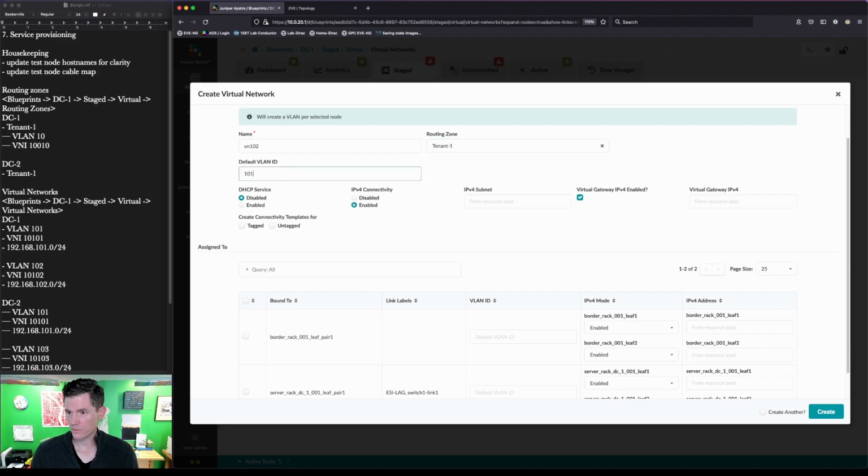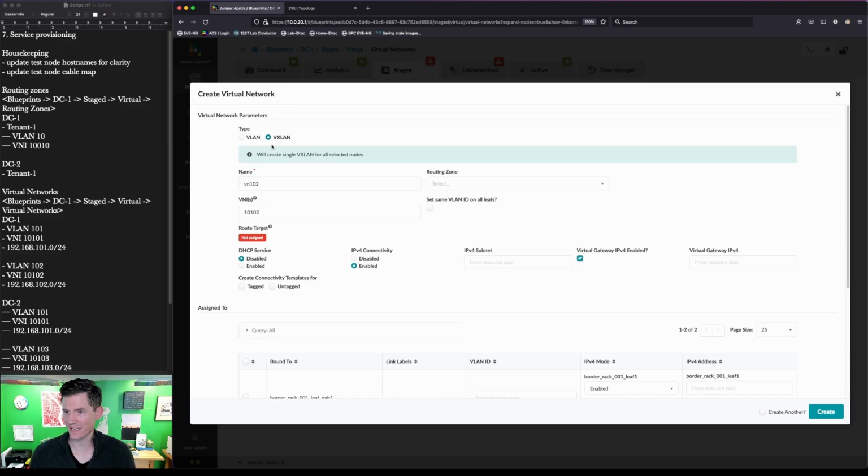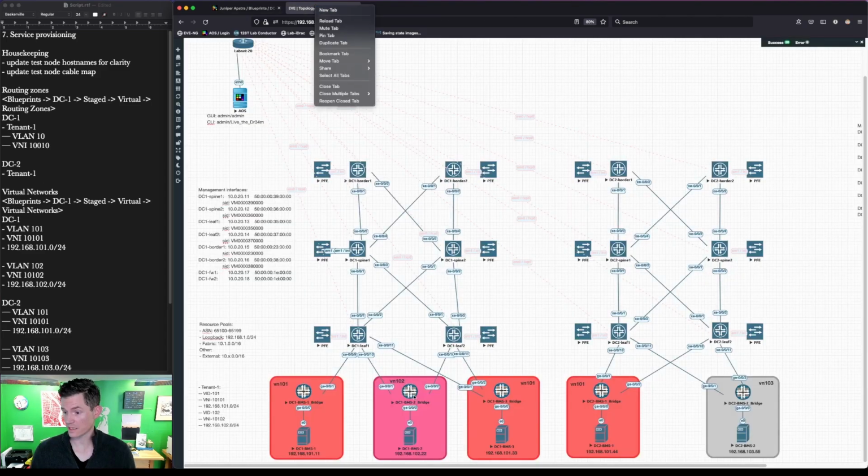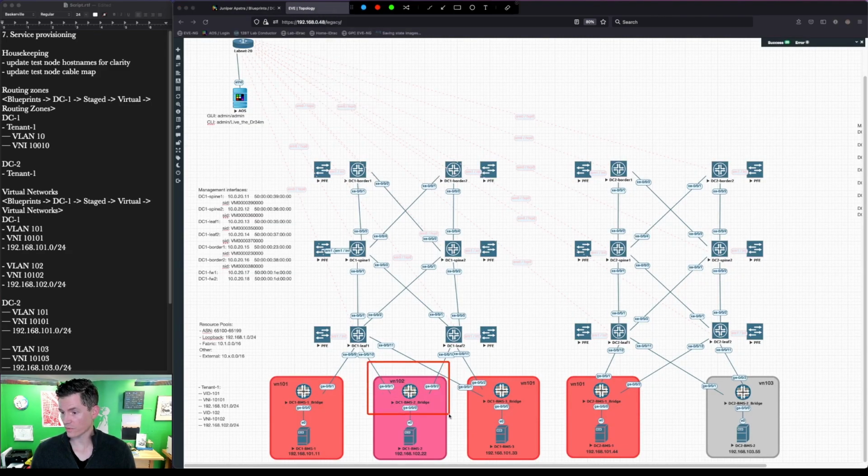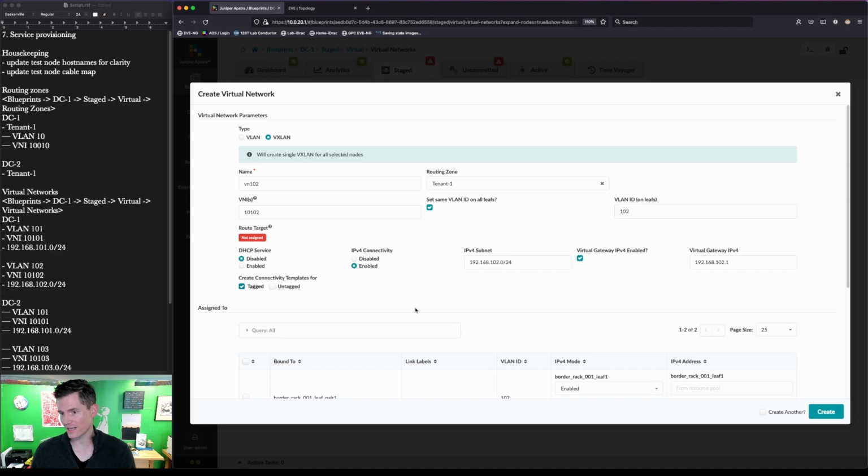102. Oh, ha! I don't see my options because I need to scroll up and check vxlan. All right. 102. 192.168.102.0/24, 102.1. And we only need a tagged for this because this is an AE interface with a trunk interface and just a single VLAN. We could have done access as well. I think most folks are going to be doing trunking though.